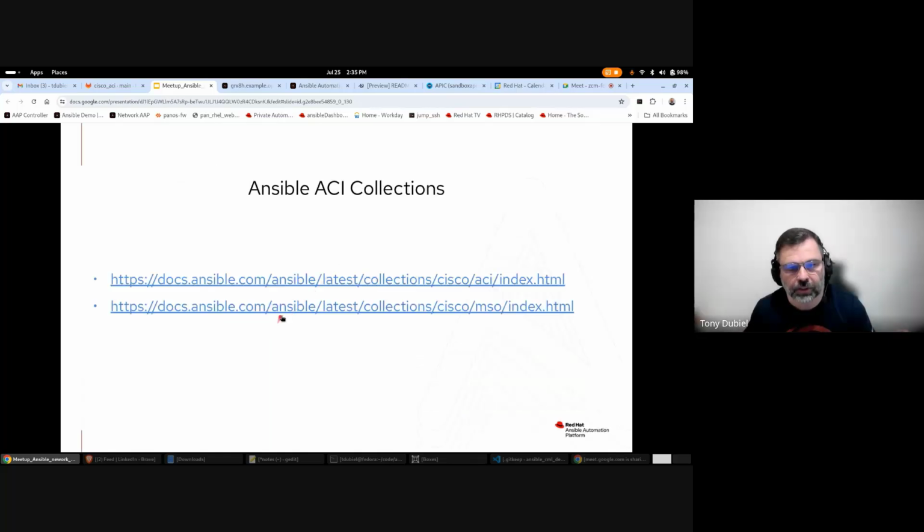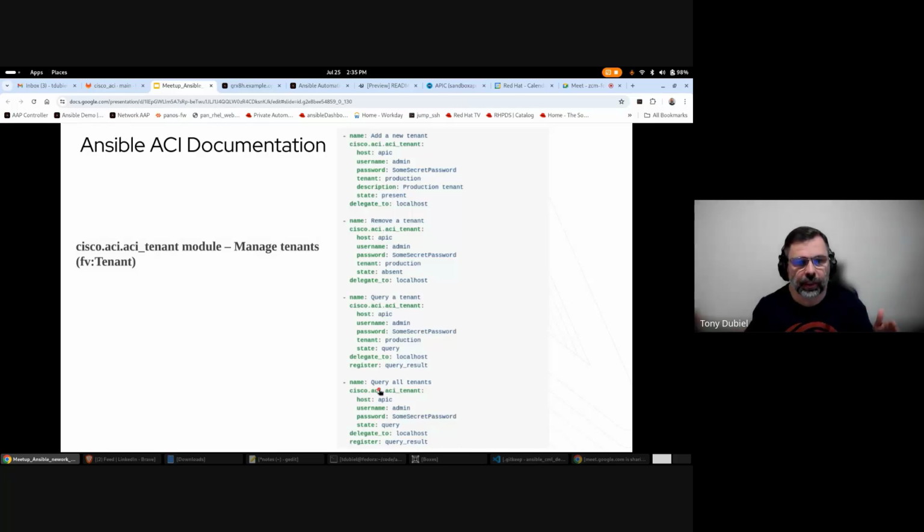These are just links to the collections themselves. There are a lot of modules in these collections. There are two different ones. There's the MSO ones, which I think may have been renamed by now, it's the NDO, the Nexus Dashboard Orchestrator. So there are collections for all those modules, and collections for anything that's Fabric. If you're doing a Fabric-specific configuration, you would want to go to the cisco.aci collections. And this is just an example of what they look like.